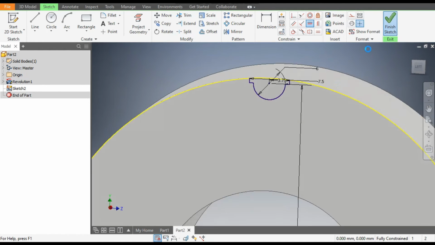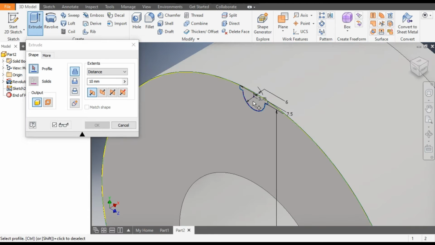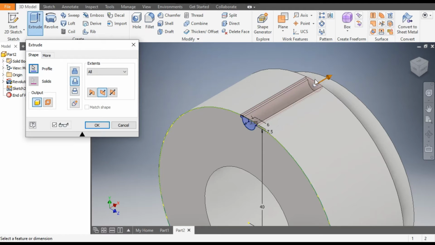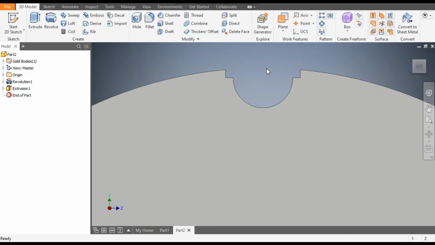Now finish sketch and go to extrude command. Select this internal profile and go to cut, and from here select all. It will through cut this profile, and OK. This will look like this. This will be the profile. Go to home.